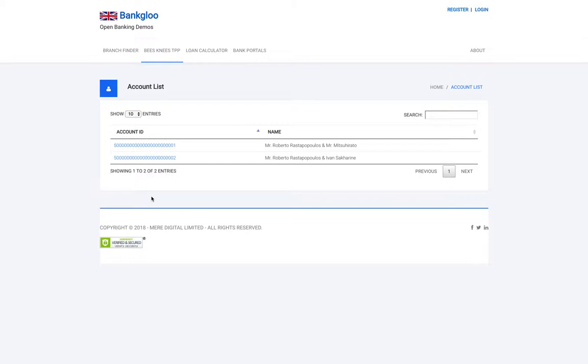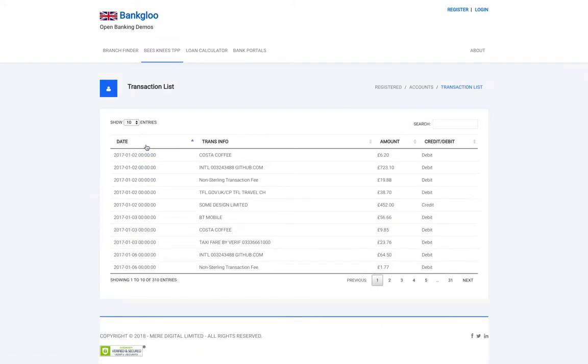So I've logged out of my bank account effectively as the customer Rora, or Roberto as his full name is. I am now logged into my Bee's Knees application, and I can see that I've got my 2 bank accounts connected. If I click on one of them, you can see, for example, I've got a list of all of my transactions that have come through from my bank account straight into Bee's Knees. So Bee's Knees can now give me all sorts of clever analytics of my transactions.